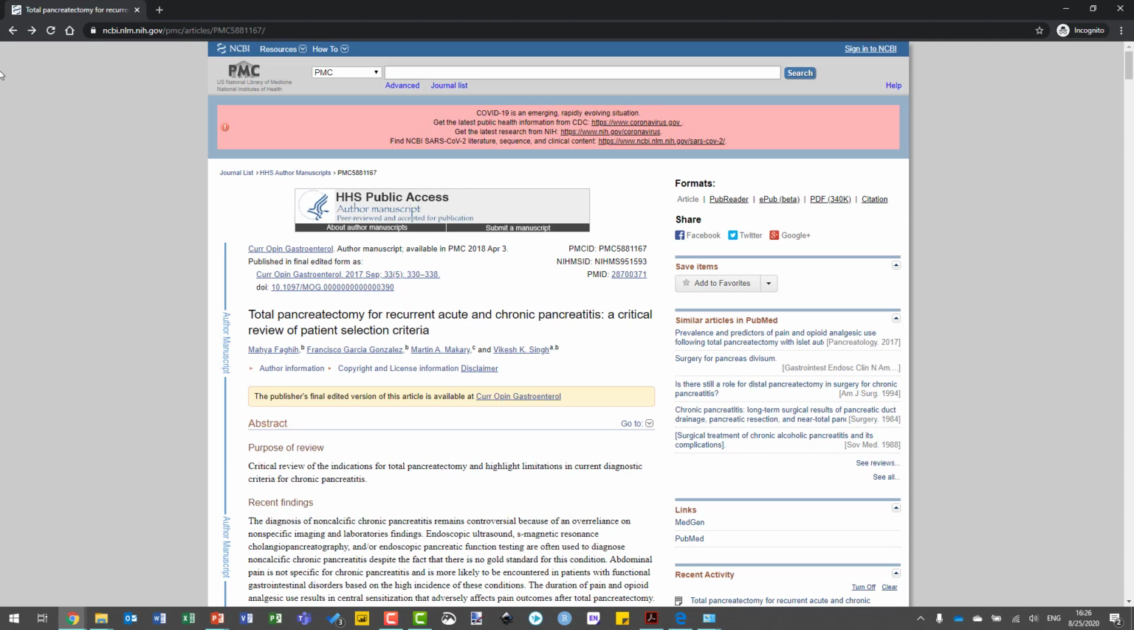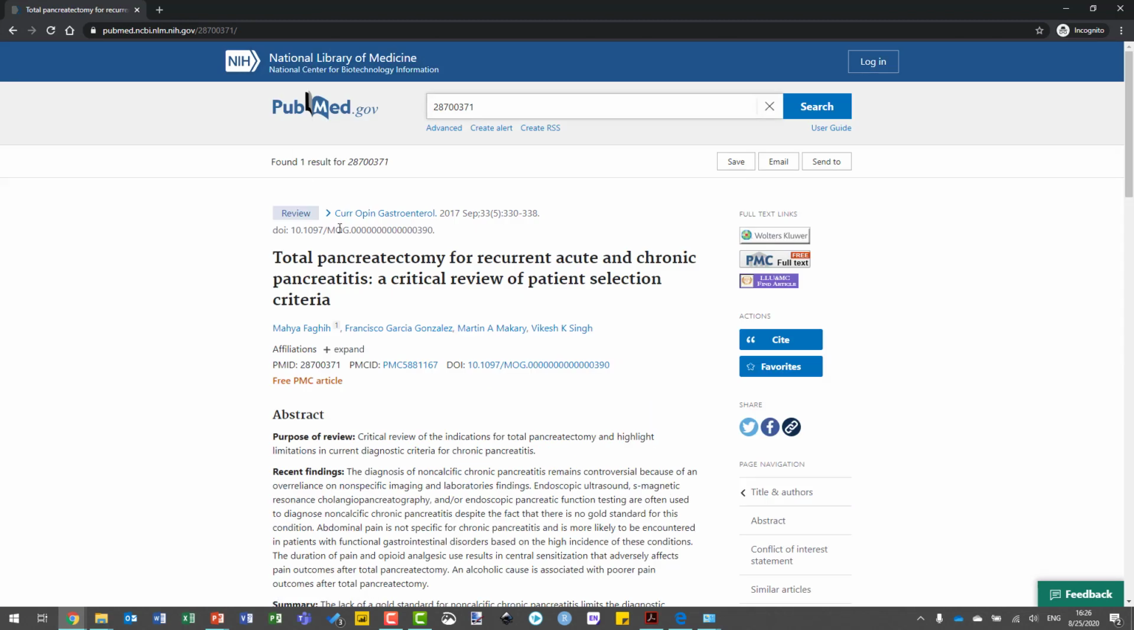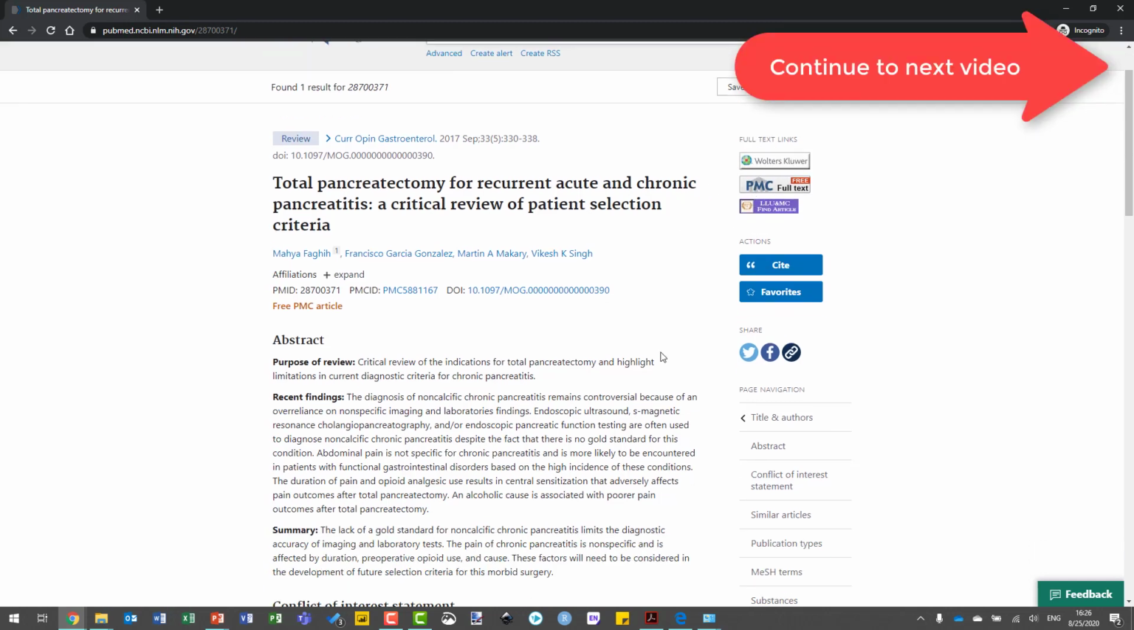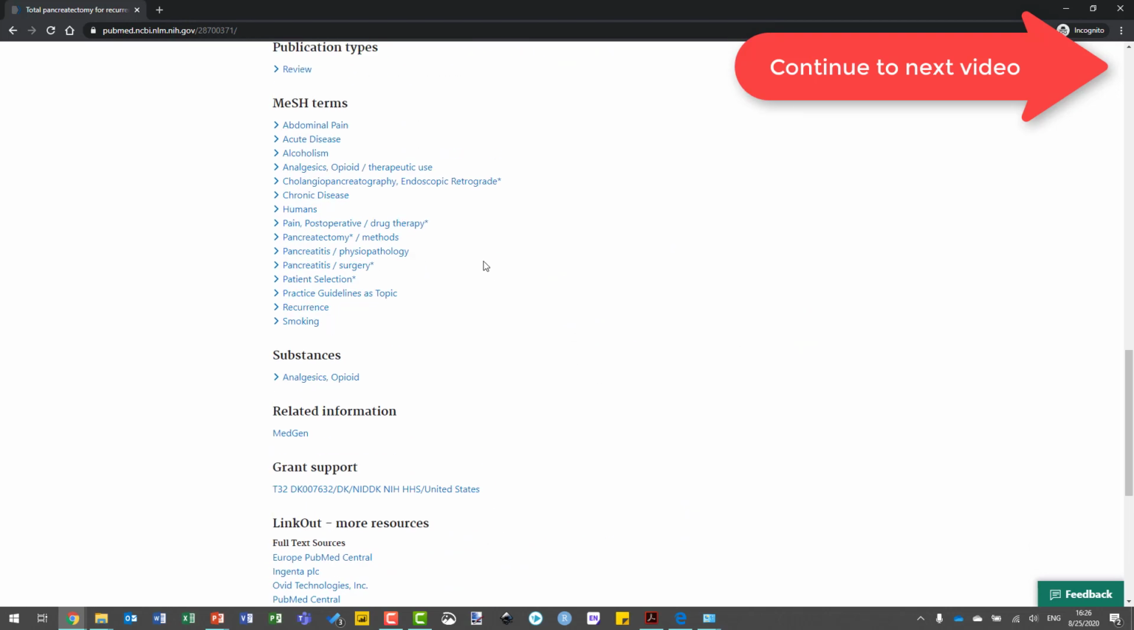I can also copy the PubMed ID. So let's say I just copy this, and then if I go to PubMed and search, I should get the exact same article. So it will take me to that article, and then I would have access to the PubMed Central PDF. And then from here, of course, you can see that this article has MeSH terms, so it is a MEDLINE article.